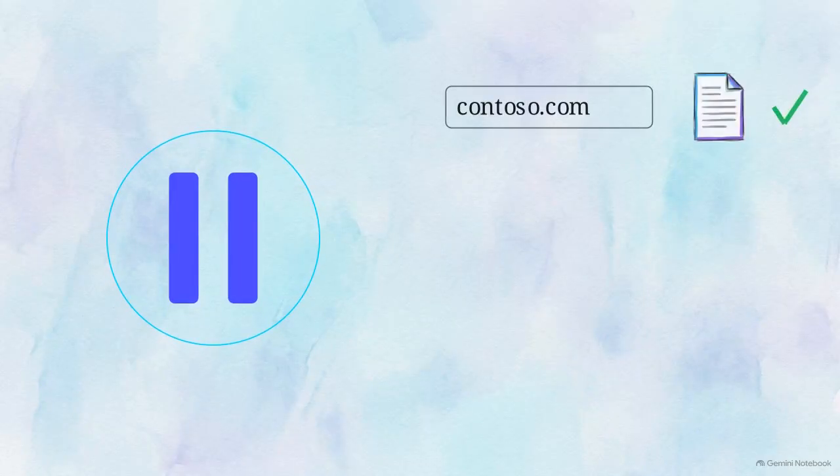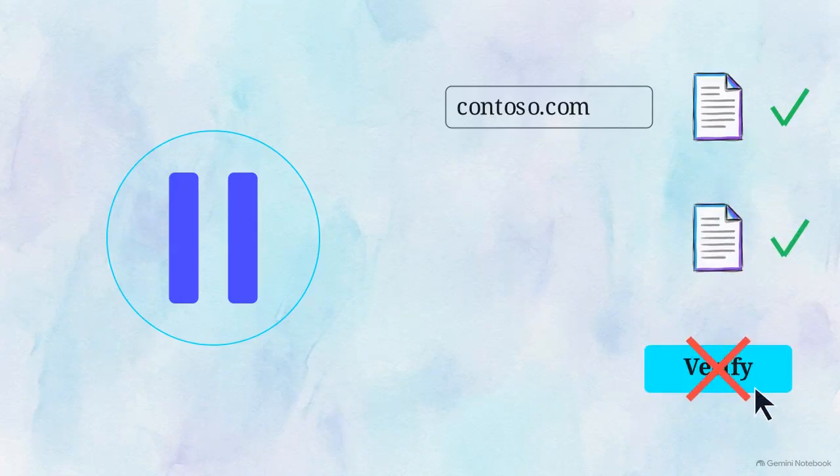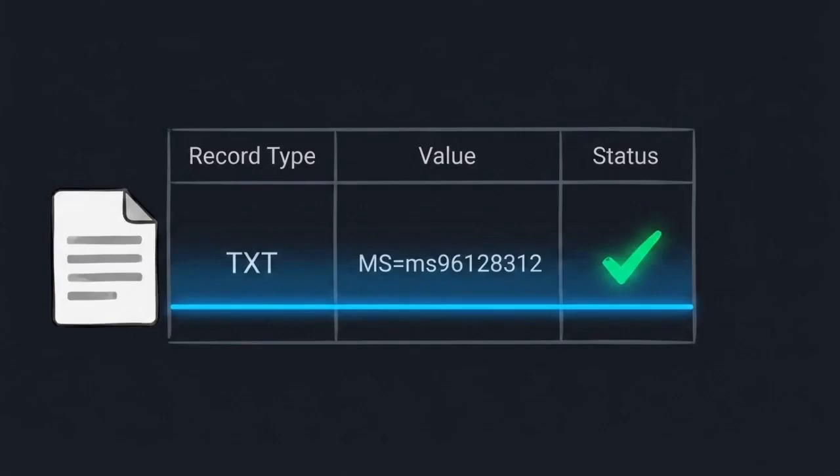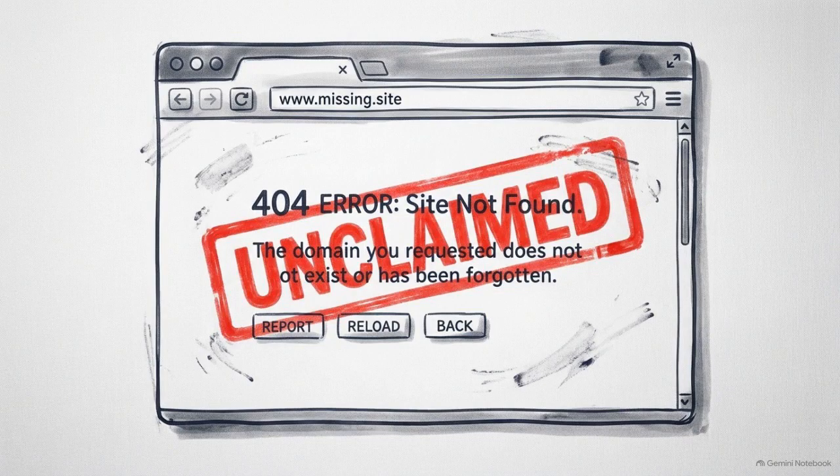Pause here and open your demo tenant. Add your custom domain to the portal and copy the provided values into your public DNS registrar. Do not click the Verify button just yet. Placing these records accurately in your public DNS zone is the exact mechanism Microsoft uses to confirm your administrative control. Until those DNS records are published and visible on the global internet, the domain cannot be claimed by your tenant.